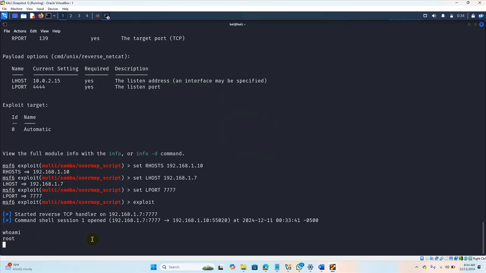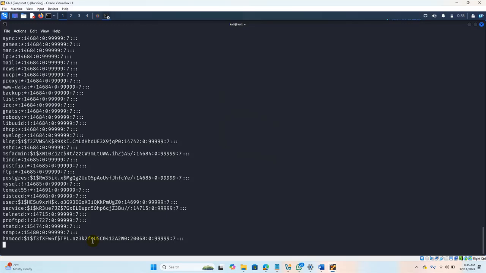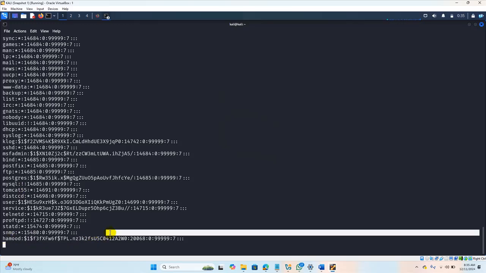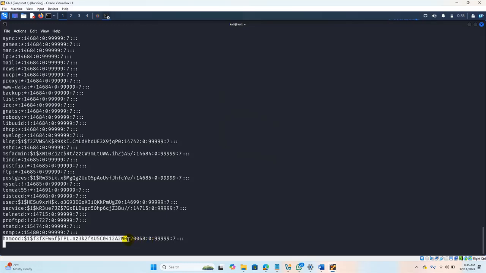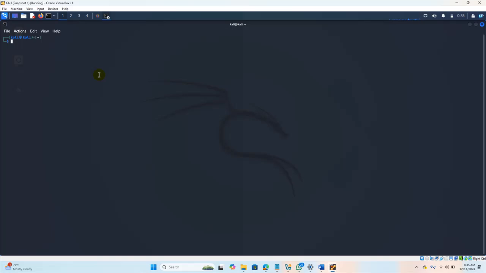Further, after this, let me demonstrate one more point: how to access the shadow file and how to crack the passwords of the users with the hashed passwords in the shadow file, from the Metasploit framework. So you can see cat, I'm not using sudo because I have already gained the root shell access, /etc/shadow. There is a user here, Hamoud. Let me copy this and go to another shell because I am in Kali.